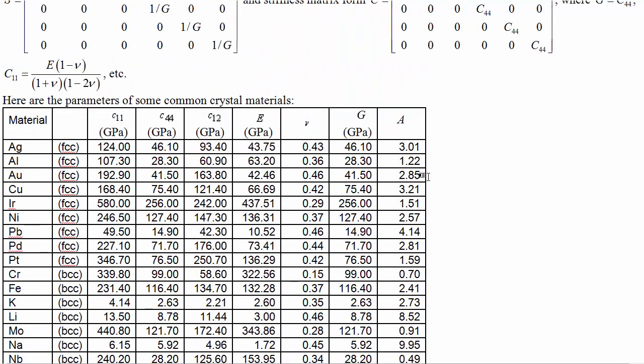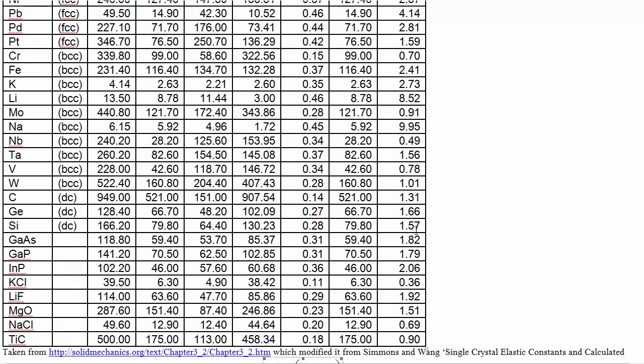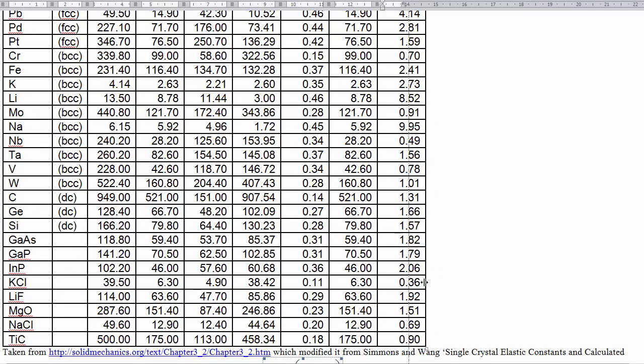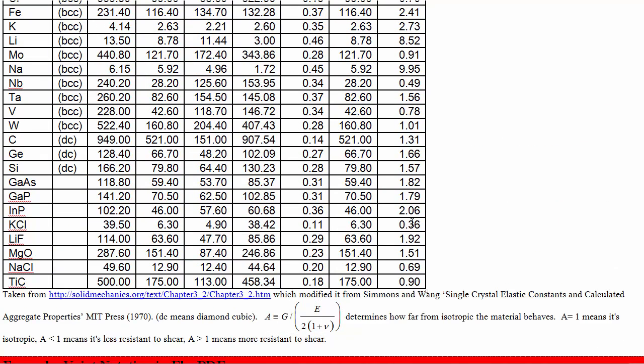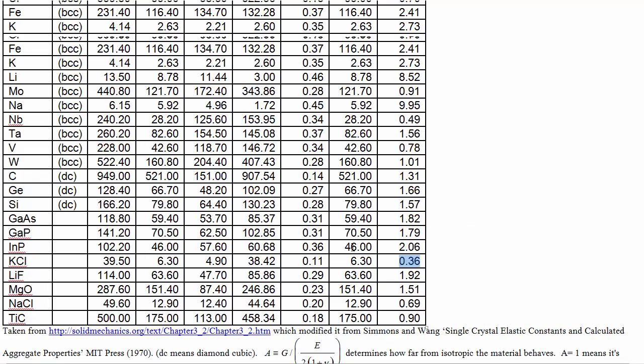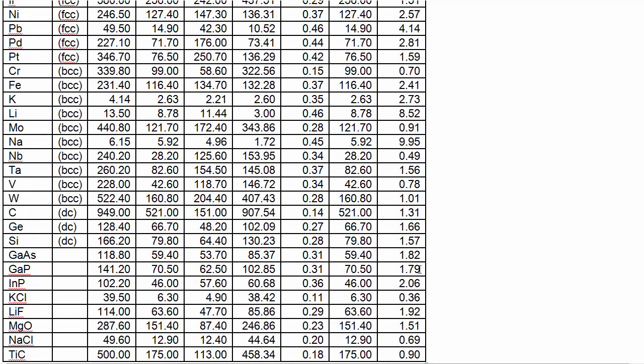So we can look across here for some extreme materials. The lowest one I see in this table is 0.36, and 0.36 is calcium chloride. So this material is easy to shear compared to how easy it is to deform axially. And a large number in this table, 9.95, this is sodium, quite a lot more difficult to shear than it is to deform axially.